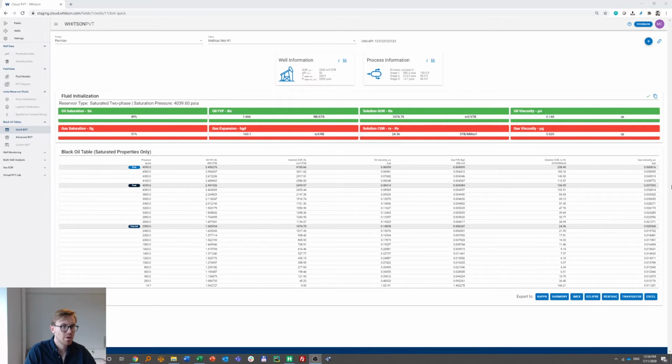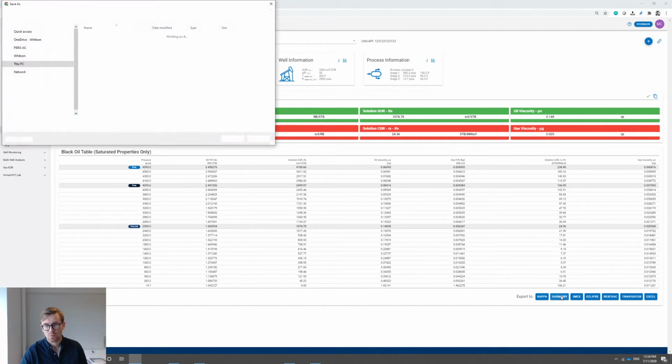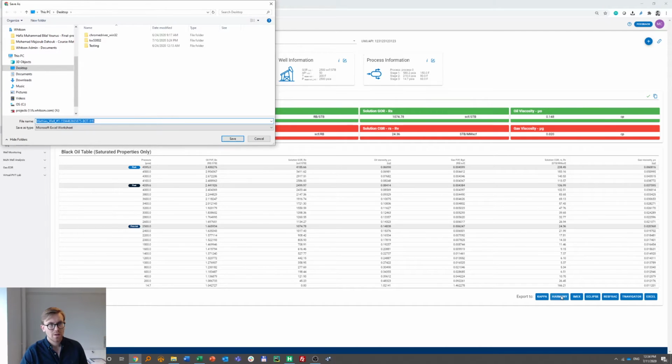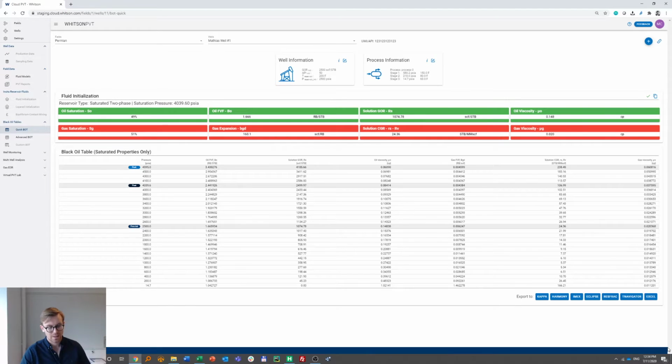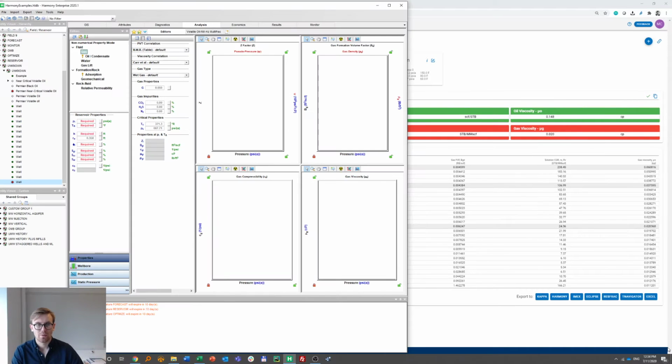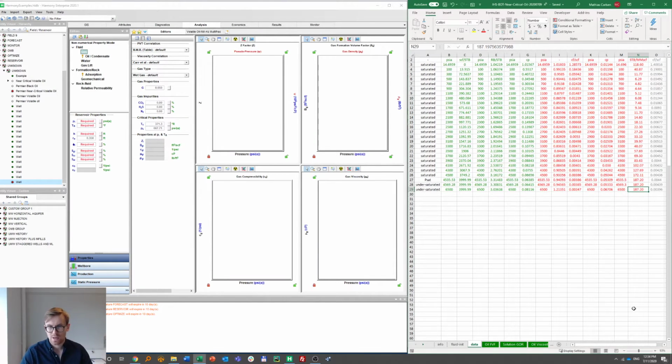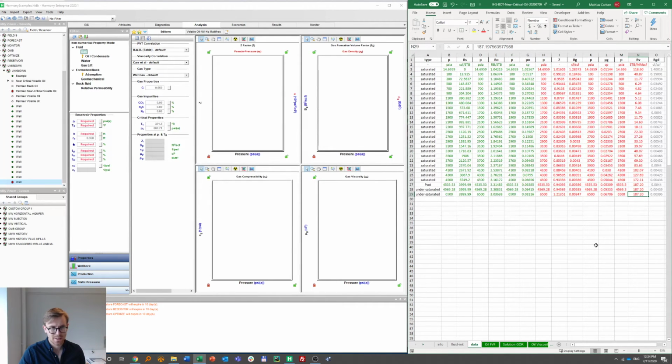Hey, so in this short how-to video, we'll go through how you can export a black oil PVT table into Harmony. So the first thing you need to do is to find your relevant fluid within Whitson PVT. Then go to the lower right and click the Harmony export button right here. Then just store this file somewhere locally on your computer such that you can easily access it, and then open both Harmony and this Excel file at the same time.